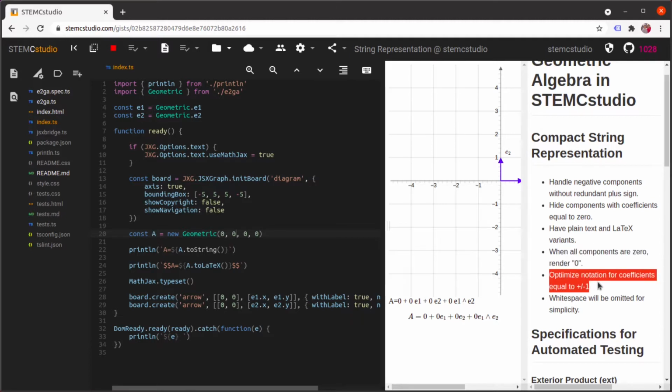The fifth requirement here is to optimize the notation when the coefficients are equal to either plus or minus 1. So if I have a +1 in one position, and a -1 in another position, the 1 is not required. It should be just plus e1 minus e2 in this situation. When obviously the numbers become 2, or some other non-1 number, then you do have to have that. So 1 is special, and 0 is special. We need to pay attention to those. And then the final note I've made is that I think we should omit white space just for simplicity.